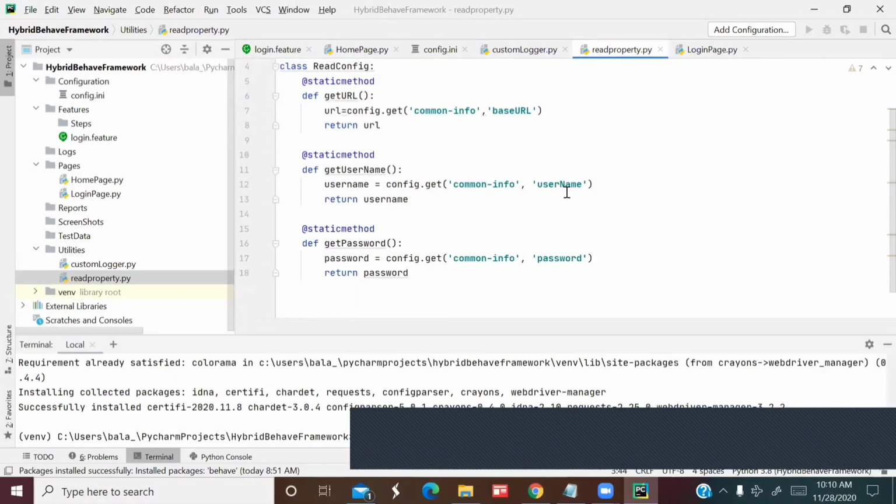Whatever you want to pass in the config method, for that you should create a corresponding static method here. Then you should pass the values in your config file. Suppose there are some 5 pages in your application. For all those you can pass the values here. You can keep them in a separate file rather than writing them in the code.